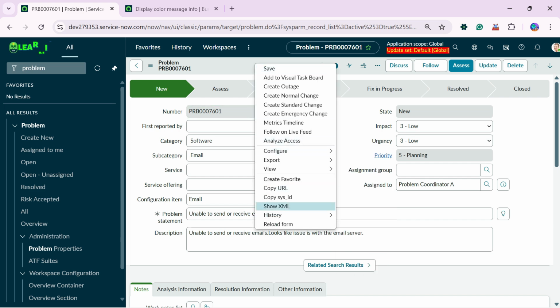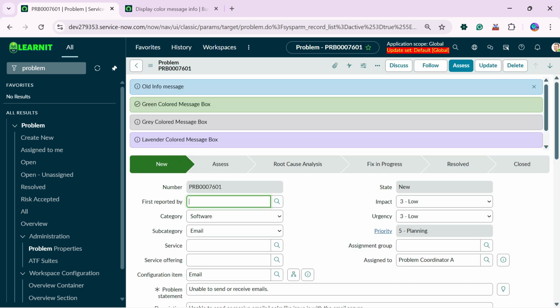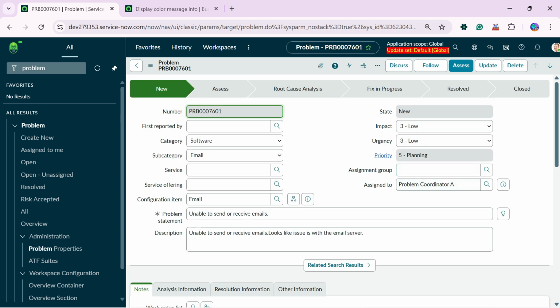Now let's reload this problem form again and you see the result. We have a yellow colored box, a lavender colored message box, a gray colored message box, green colored, and this is the old info message. You can see how much better a look is created. Green, gray, lavender, yellow. This way we are able to display messages using client side and server side APIs. This is launched as part of the Zurich version of ServiceNow, and it is quite cool and interesting new feature for displaying messages in various colors.